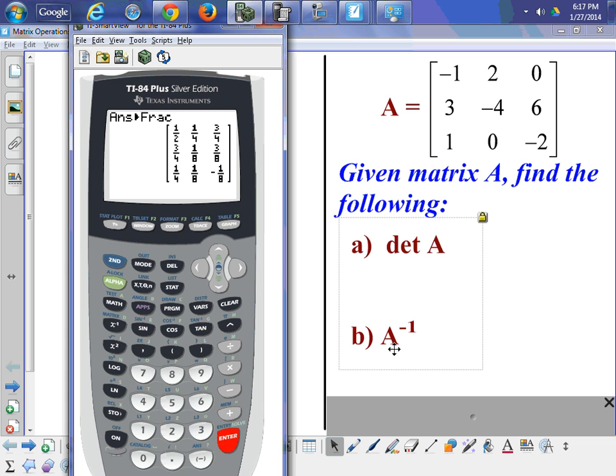The next video will show us how to multiply and add, or actually just multiply, but the procedure is the same when you multiply or add or subtract.